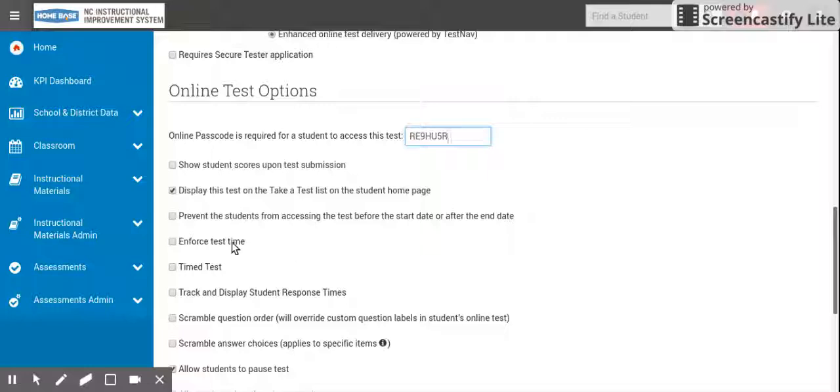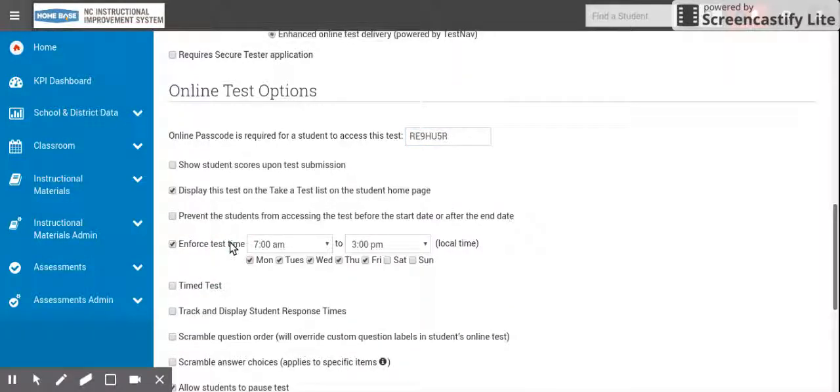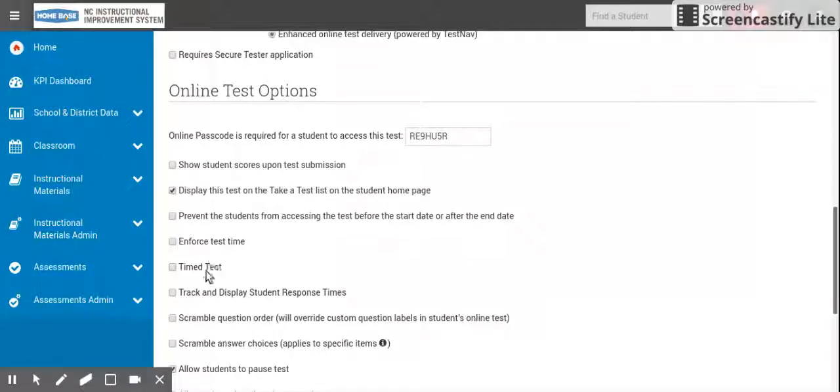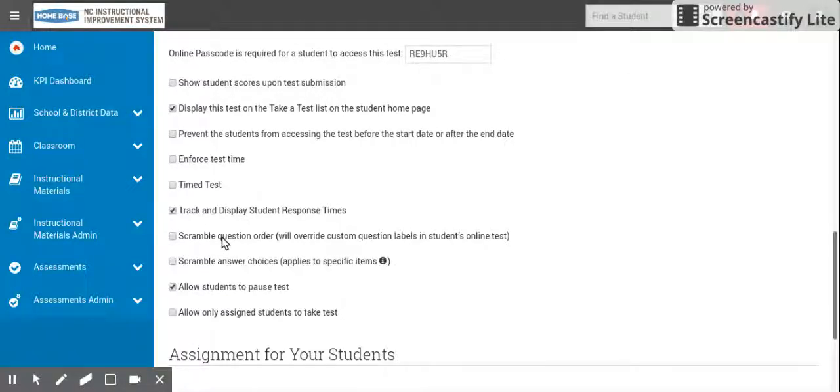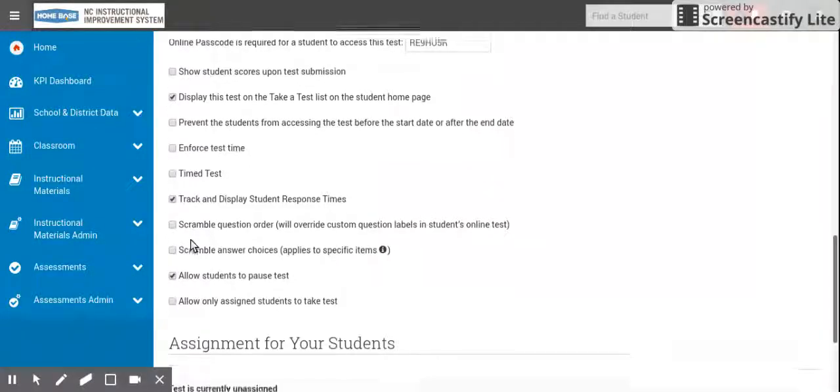You can show the student scores among submission. You can enforce a test time, so if you wanted them to be able to take it only at school or only at home. Time test. My favorite option is to track and display student response times. You can also scramble question order and answer choices. However, this is a language arts test, so if I scrambled my question order, I risk the chance of my questions being disconnected from my passage. So do not scramble question order on English language arts tests.